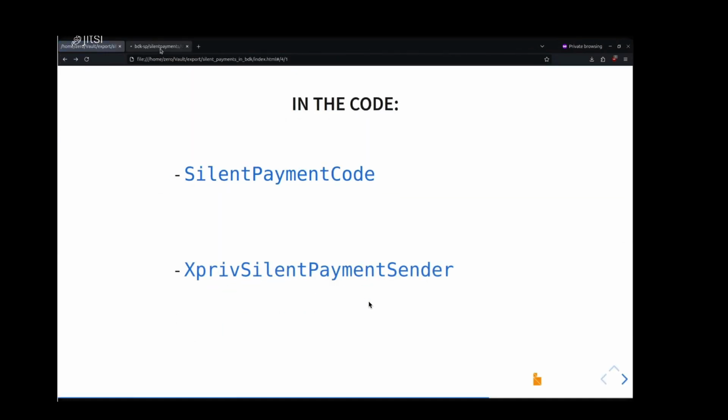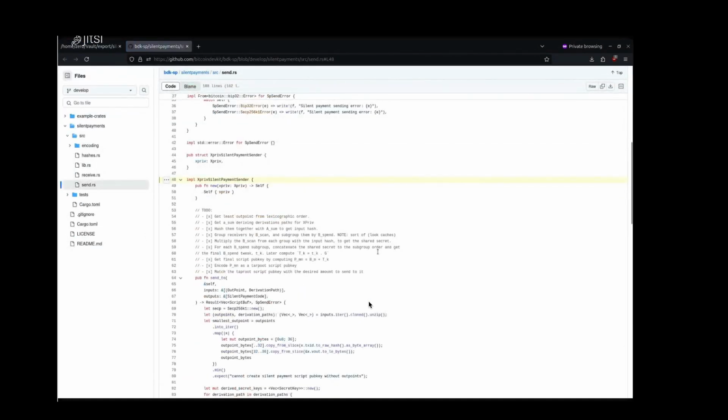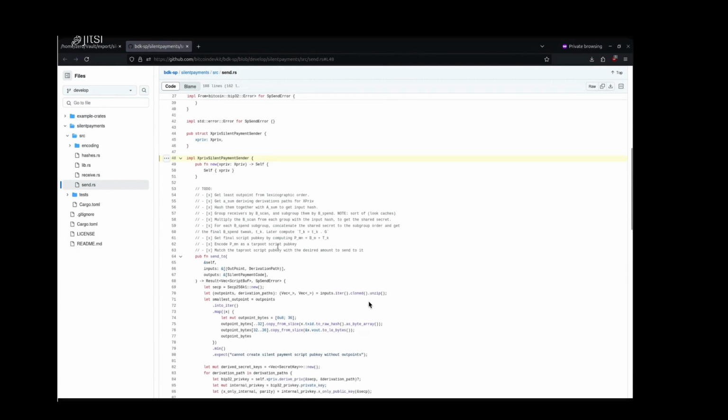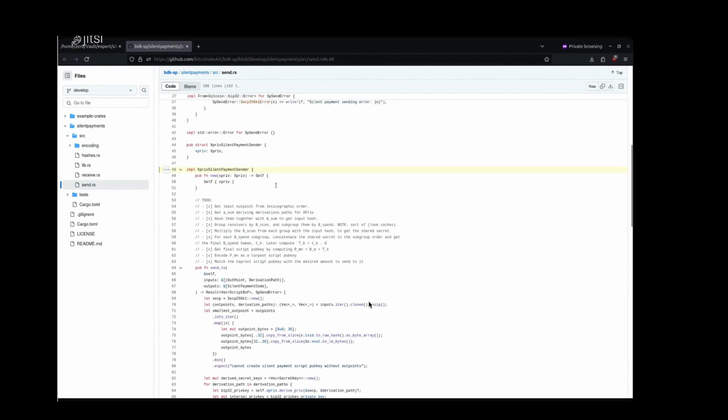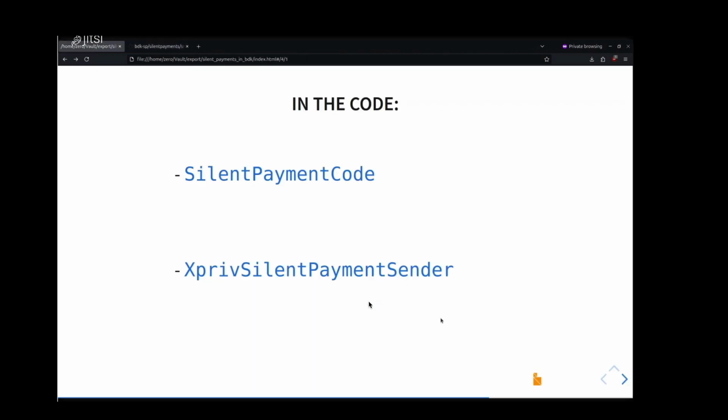Also, I have the XPRIP silent payment sender, which is a structure that allows us to get different outpoints, or the inputs that we are going to use in our transaction, and the derivation path of those inputs to produce the silent payment outputs that we are going to add to the transaction. That's from the perspective of the sender.